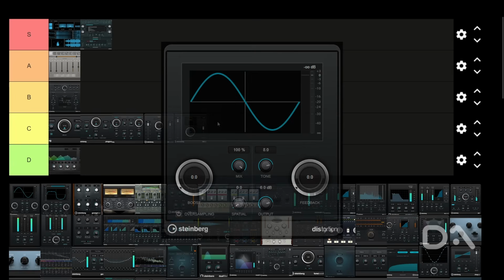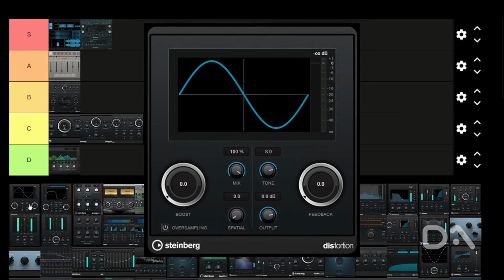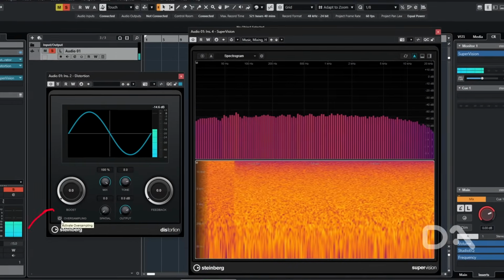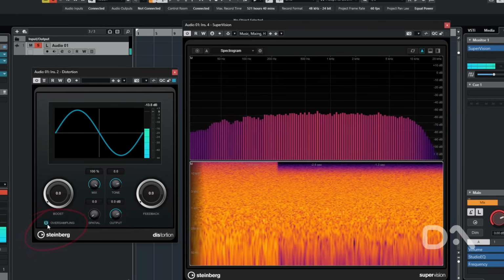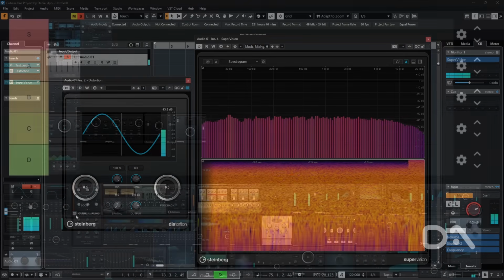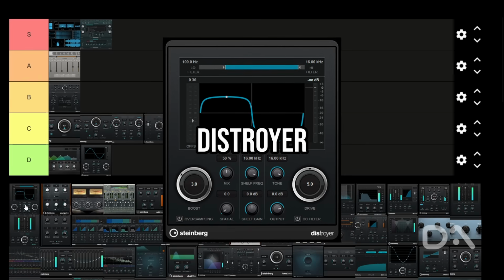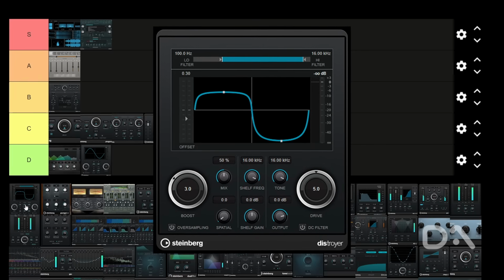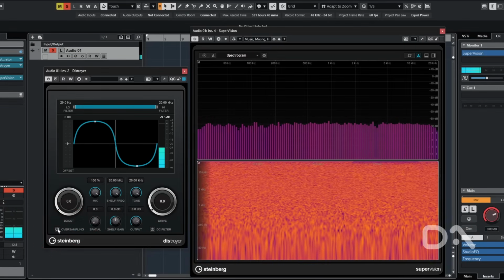C tier. Distortion. Wave shaping distortion with a sine wave display. Got an oversampling button in Cubase 10 to reduce aliasing, but it's bugged, adding a low shelf and a high cut. D tier. Destroyer. Landed in Cubase 10, it restricts distortion to a set frequency range and oversamples properly.